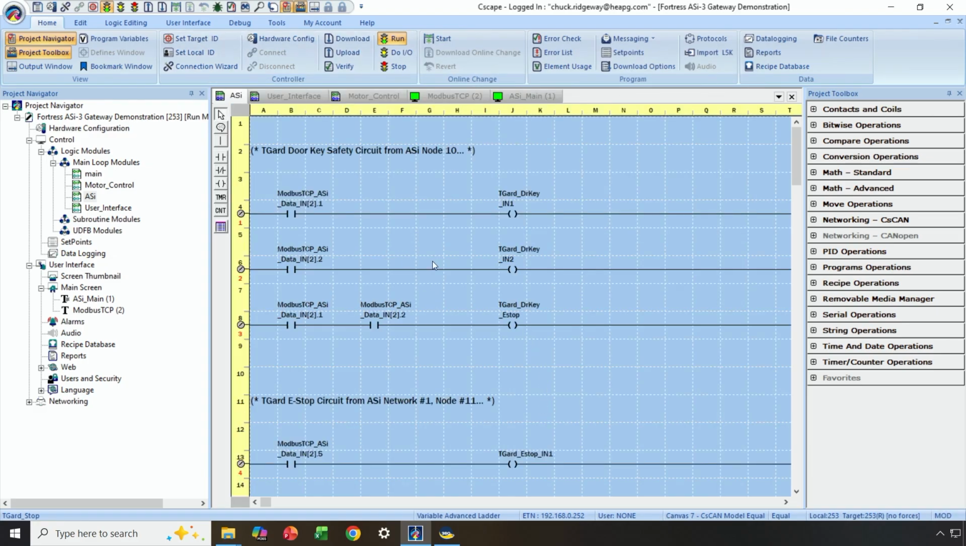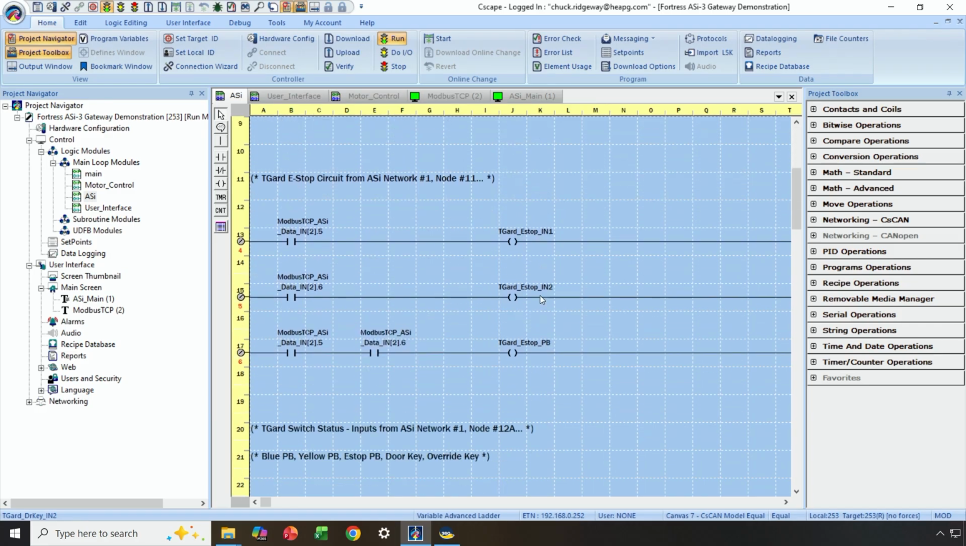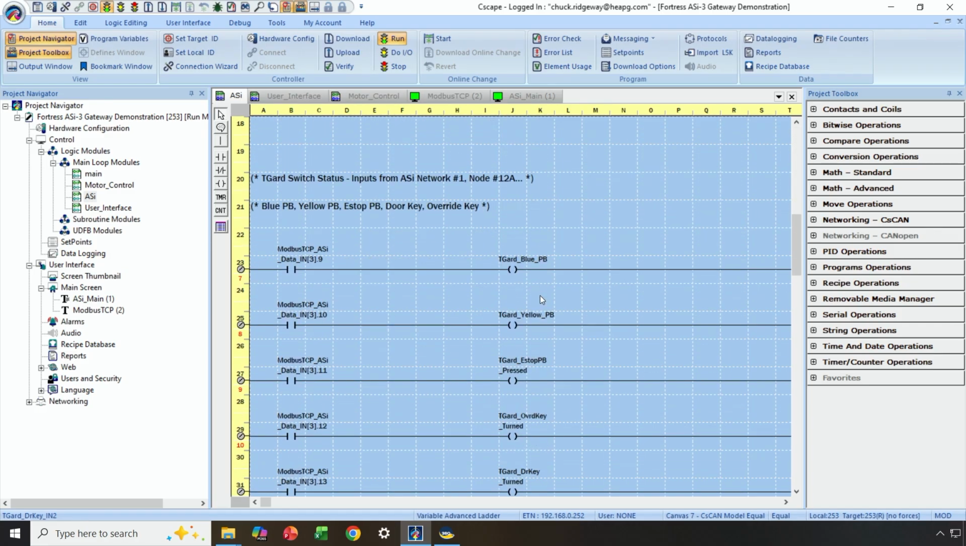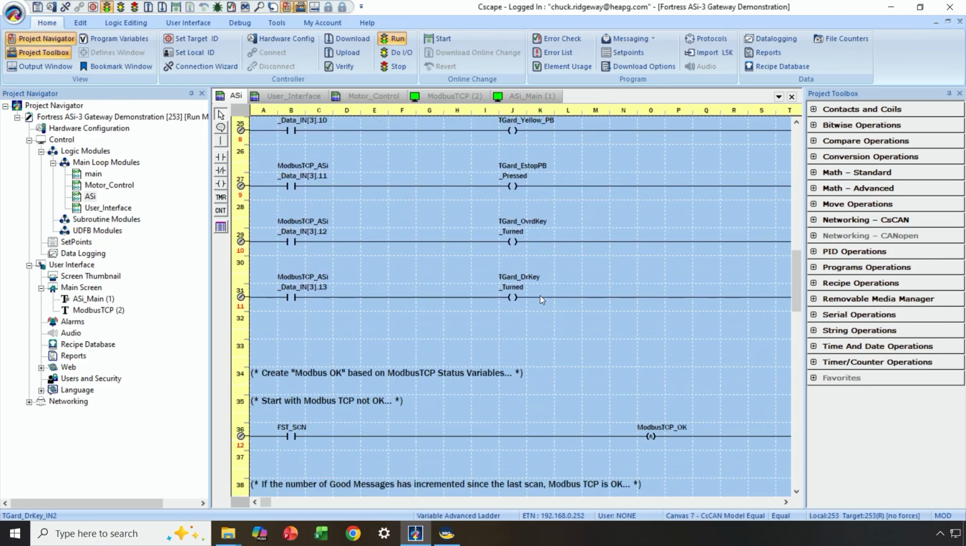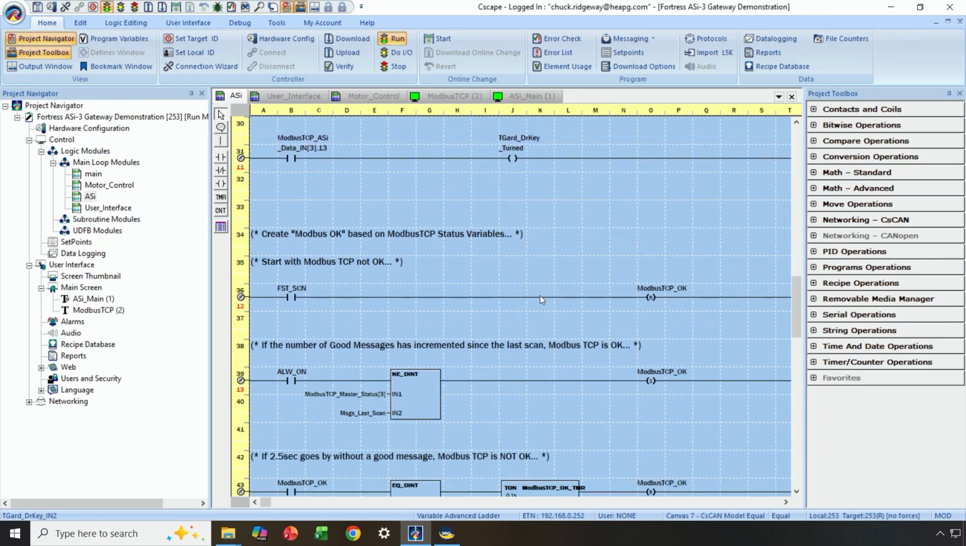In terms of the logic, we have an ASi section here of our logic where we're taking data that we're receiving in over Modbus TCP, which represents the status of the ASi inputs, creating internal variables that we use throughout our program. And we've got that for several inputs: the status of the e-stop circuits, the status of the push buttons and key switches, that sort of thing.